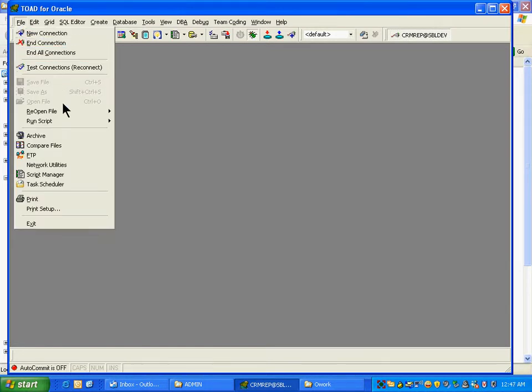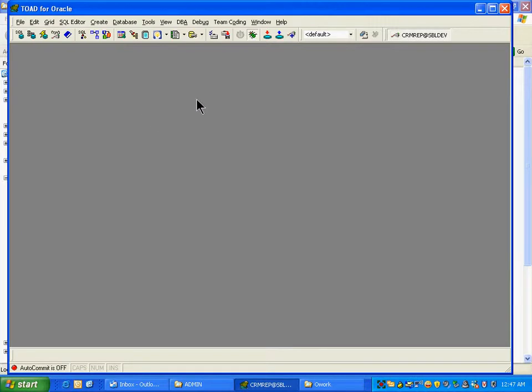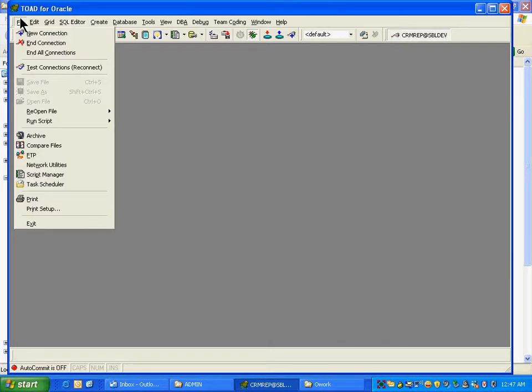Anyway, I don't know why the file is not opening, but it's supposed to open by just this. Okay, I can open some other file for you if you want.